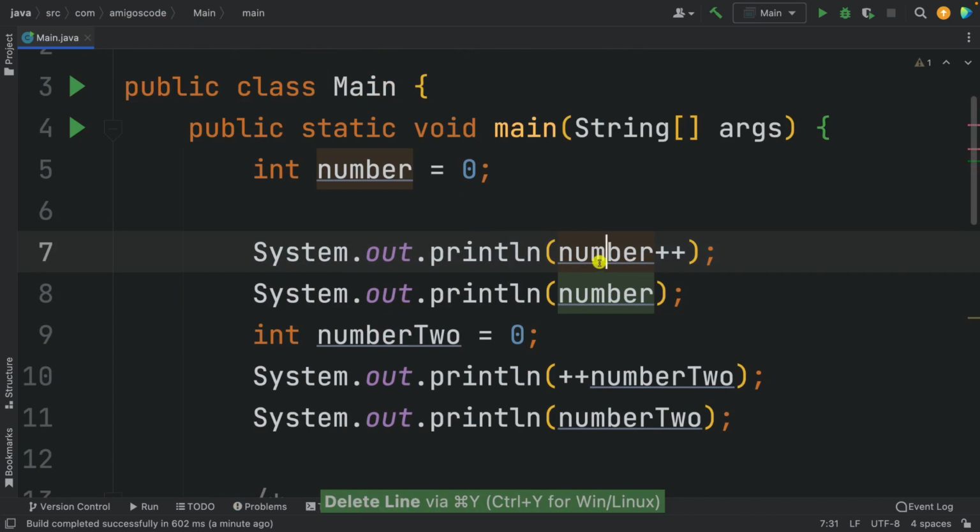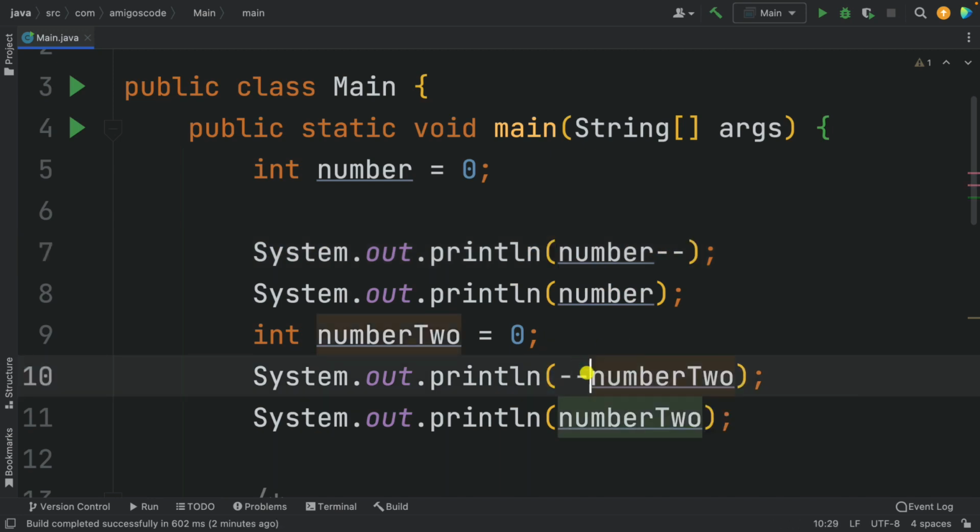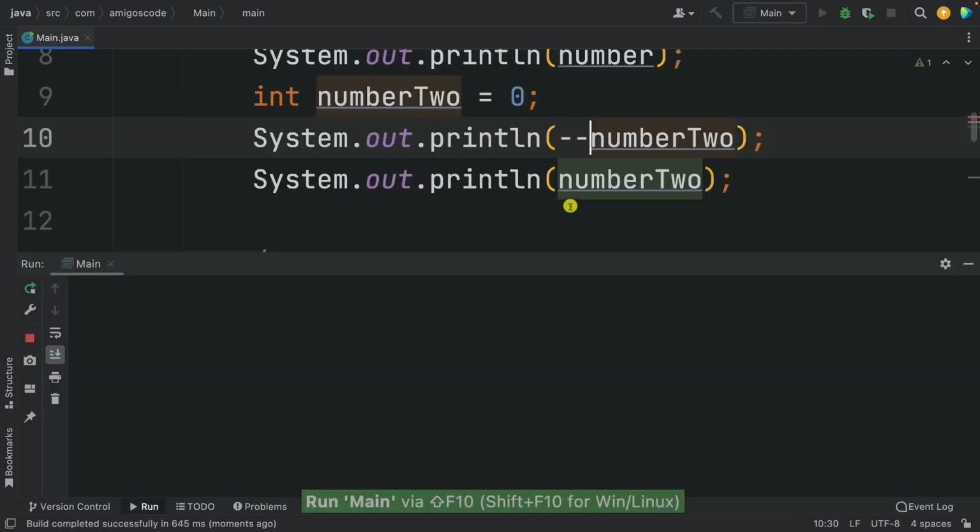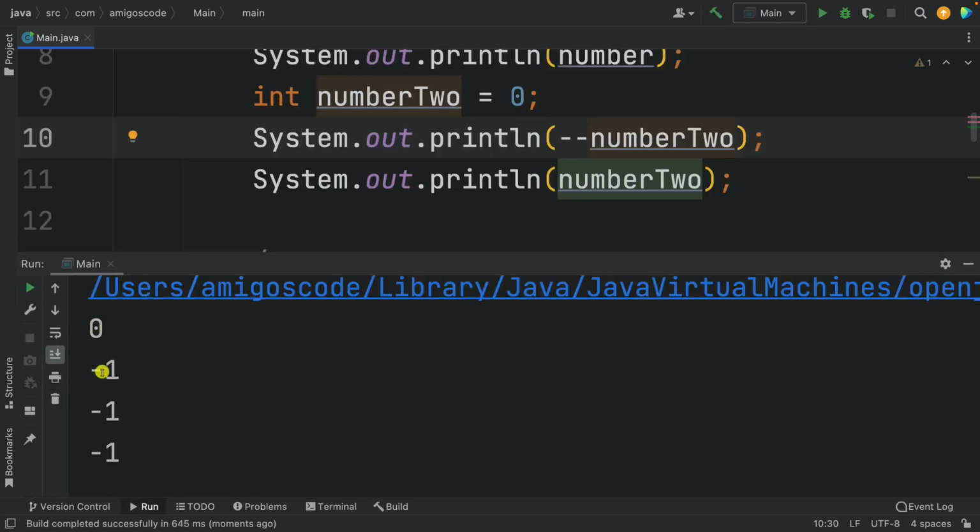Here, instead of plus plus, I say minus minus. So this is saying now return the value and then decrement. So this will be 0, and then the next time that it prints, the number will be minus 1. The same, if you want to decrement and then return, you say minus minus before. If I run this, you can see that we have 0, minus 1, and then minus 1.